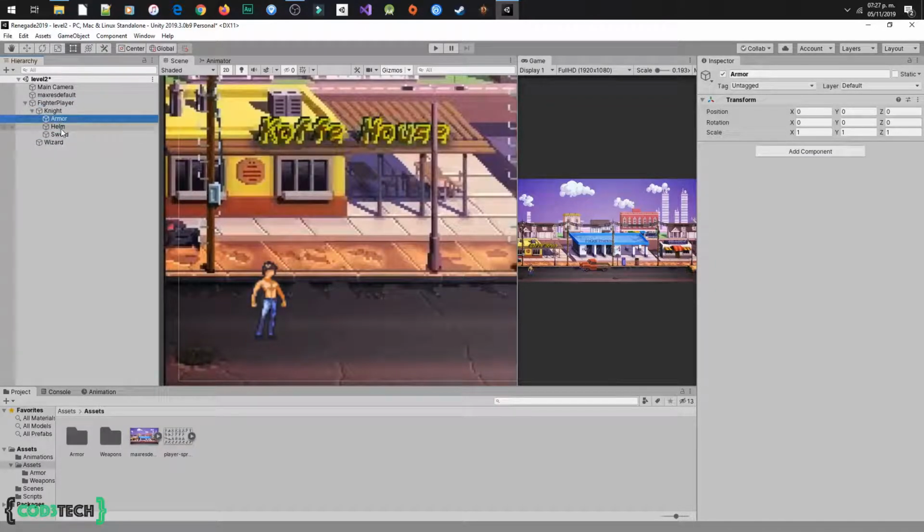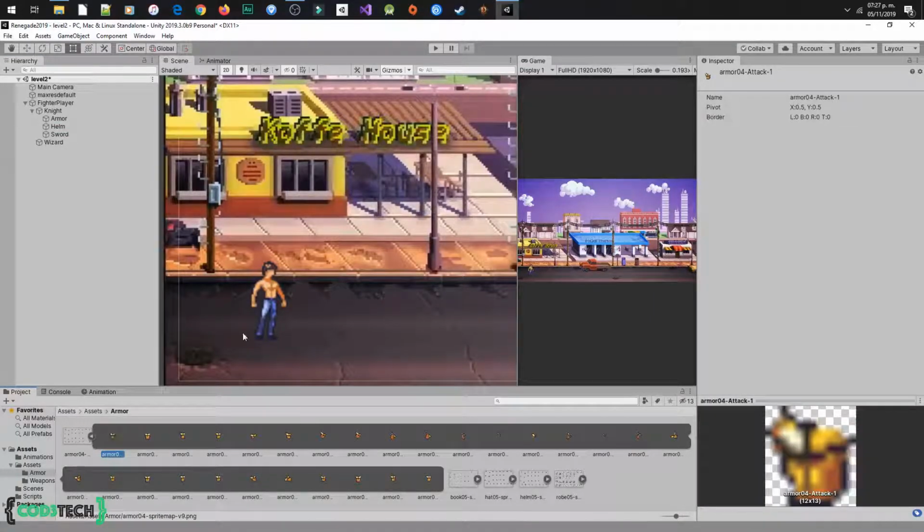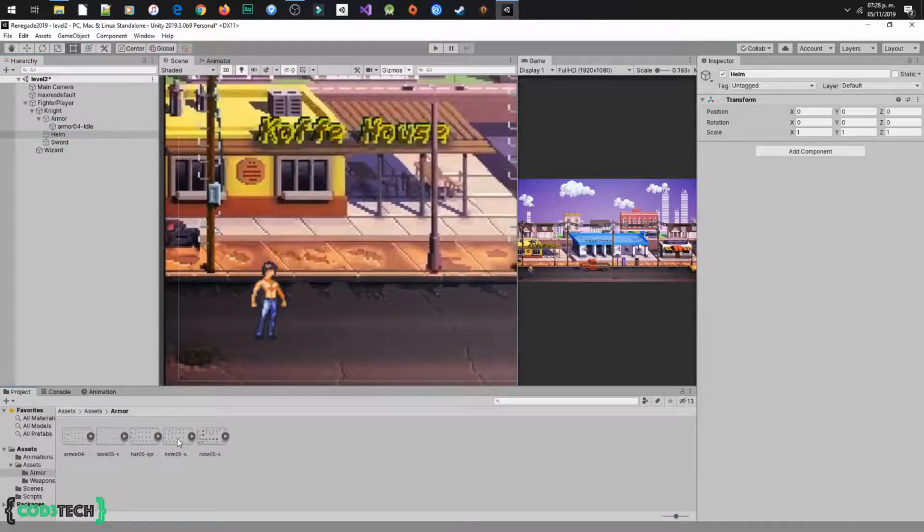I have renamed some sprites of the armored asset. First, I'm going to put armored idle. Then the first of the list for health, and also the sword.